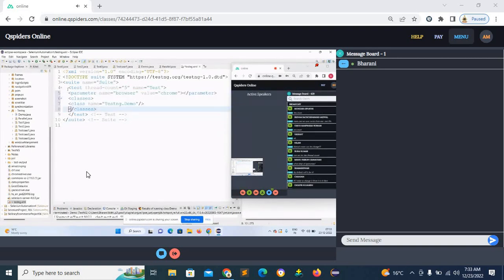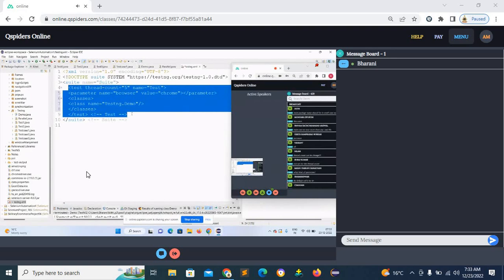Okay, copy paste the same thing, the test blocks. The package name should be the same. Whether you have written small letters or capital letters when you created the package, it should be the same name. Whatever you have created, and the class name as it is. Okay, so let me copy this.